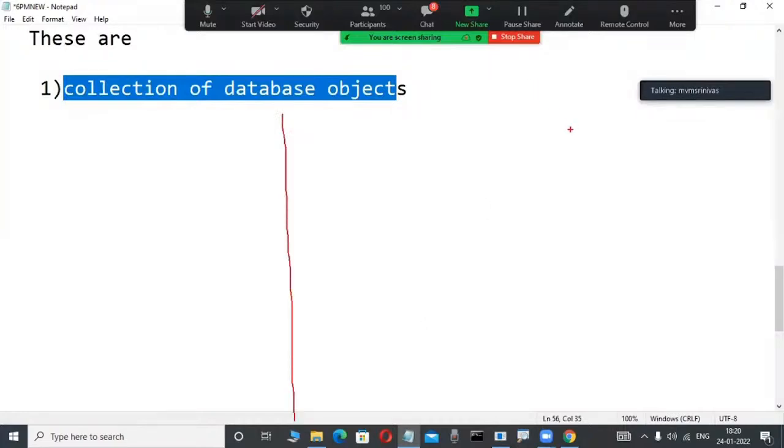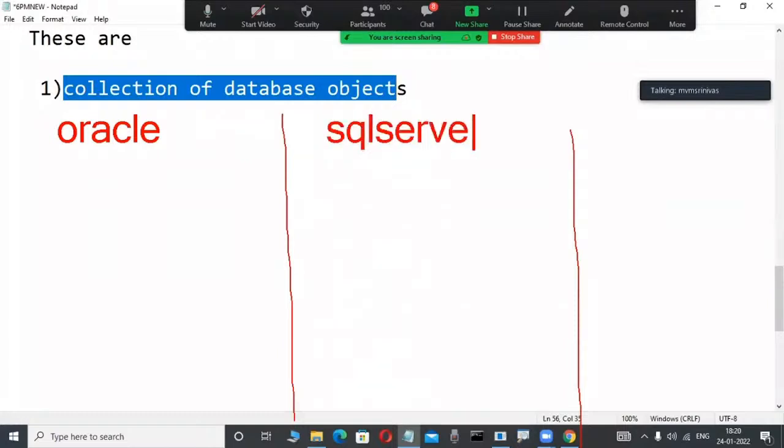Even if you are a first-time newcomer, you can understand. Suppose you are learning an Oracle course; Oracle is a relational data model product. Suppose other fellows are learning SQL Server; SQL Server is a relational data model product. Again, MySQL is a relational data model product from a different company. Fine, but in Oracle, which database objects are available?